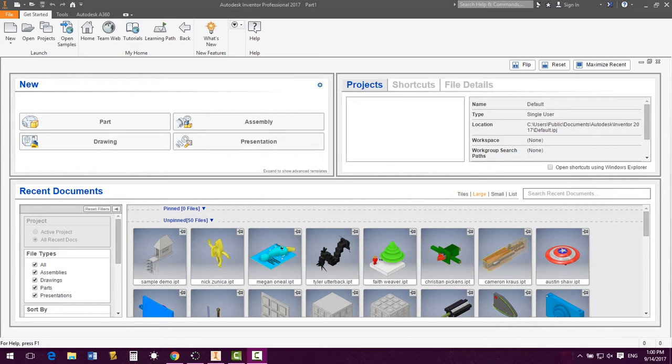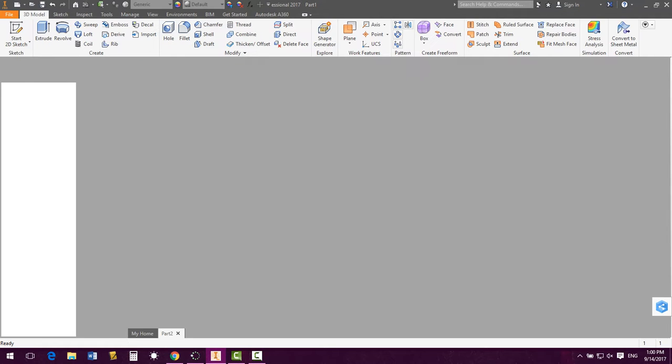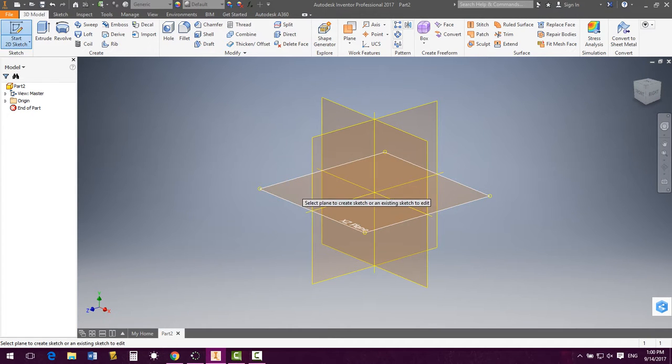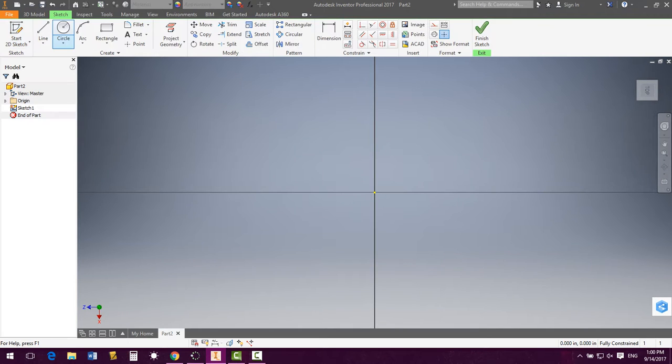Okay, the first thing I'm going to show you is how to add a plane to a curved surface. First, we have to have the item with the curved surface that we want. So I'm going to start my sketch, and I'm just going to pick one of my planes, and I'm going to make a basic cylinder.